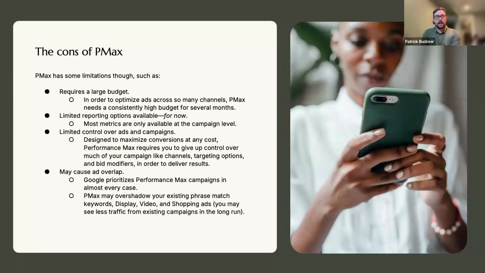You still have control over the messaging that you input, but not over exactly how that messaging is delivered. And then also PMax can potentially cause some ad overlap, right? So Google prioritizes Performance Max campaigns in almost every case. And so PMax may overshadow your existing phrase match, keywords, display, video, shopping ads, and you could see a decrease in your existing campaigns in the long run.